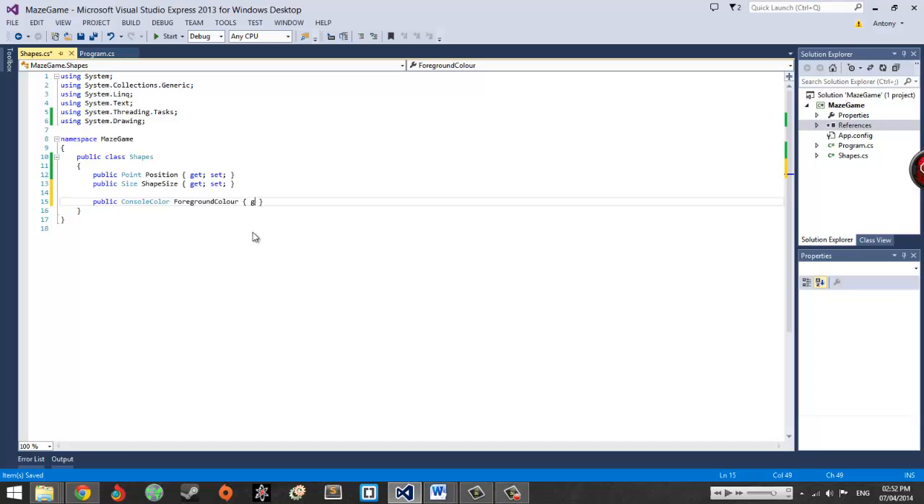Yeah. So get set, and same for background color, console color, background color. There we go. That's how variables are done. And also, we need to actually set these variables when we create a shape. And of course, a function will come in nicely here. So we're going to use one.